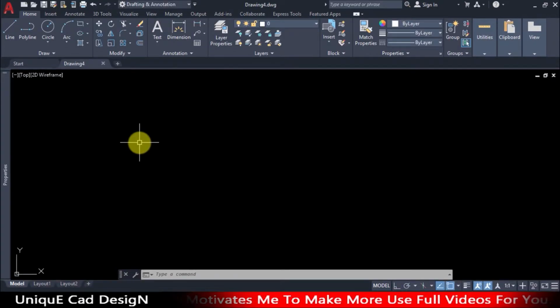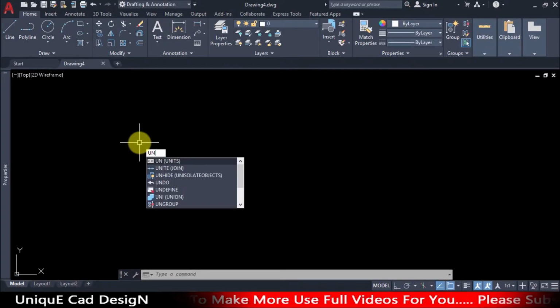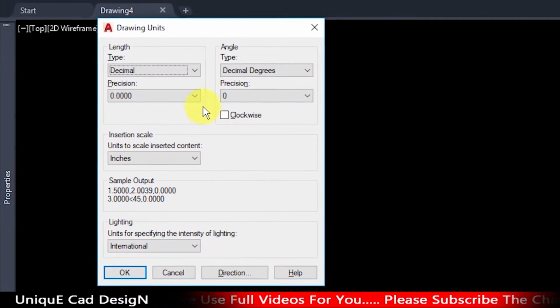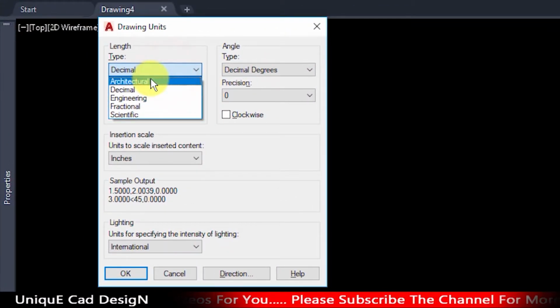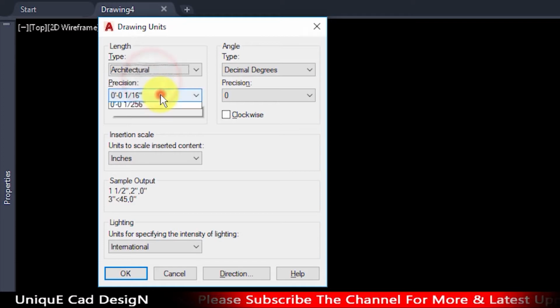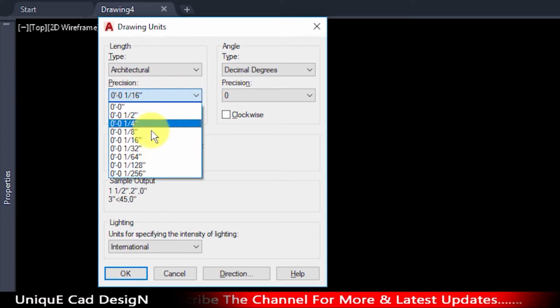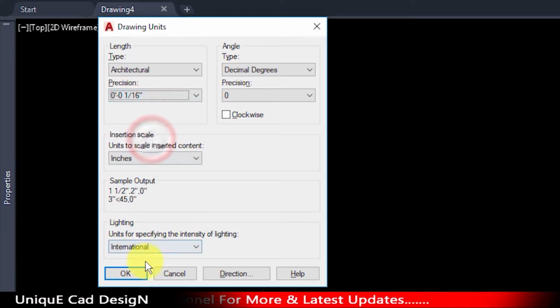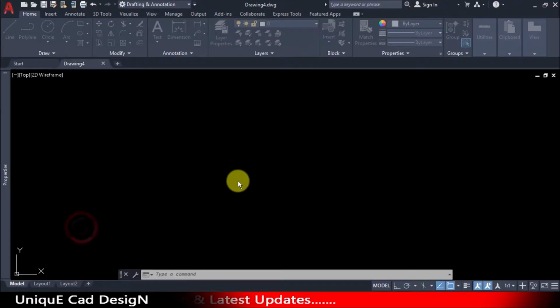Now a new drawing sheet is opened. First, we need to select the unit. Type UN and click enter. Here, select a base unit as architectural and select the precision which you want to maintain. I'll select this and click OK.